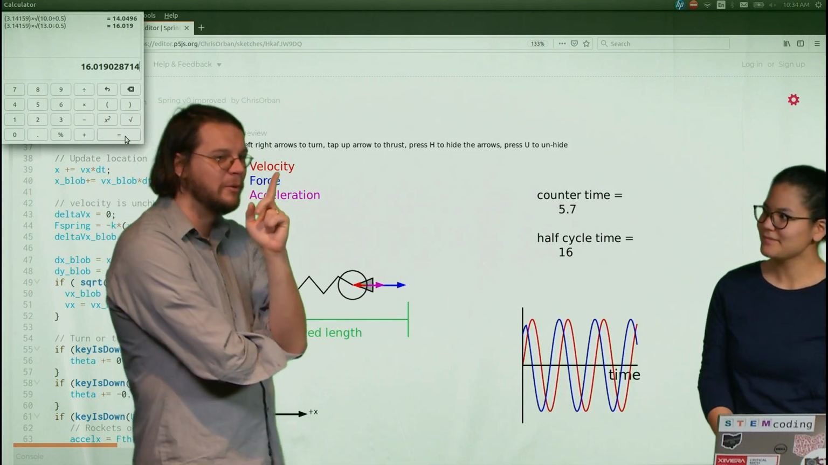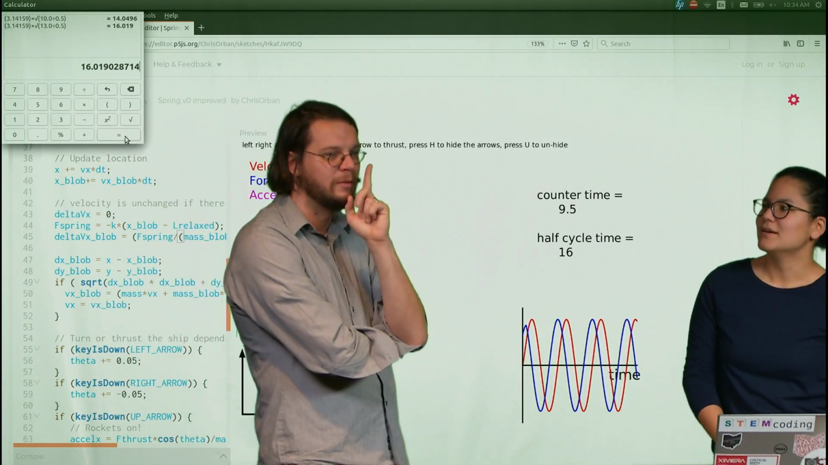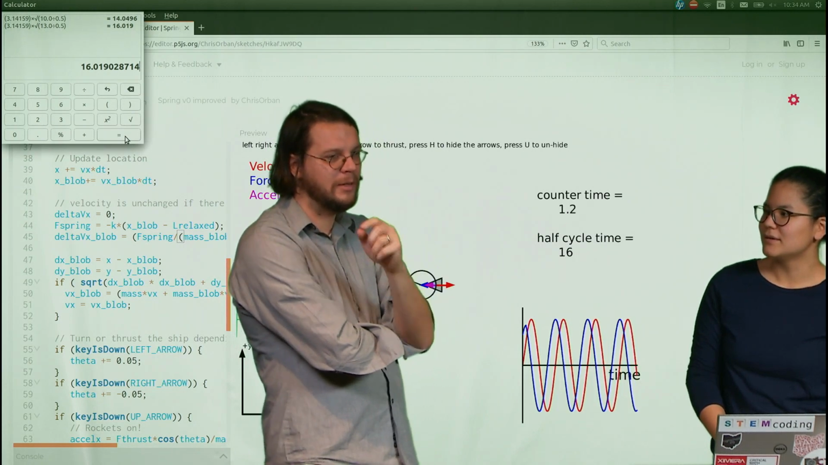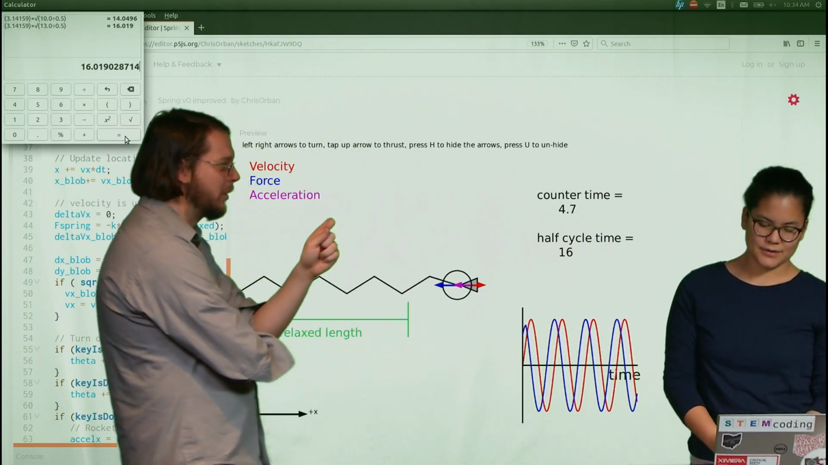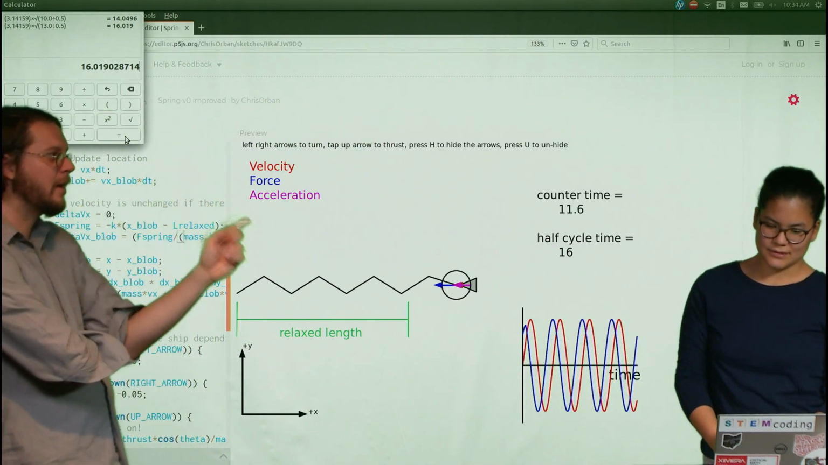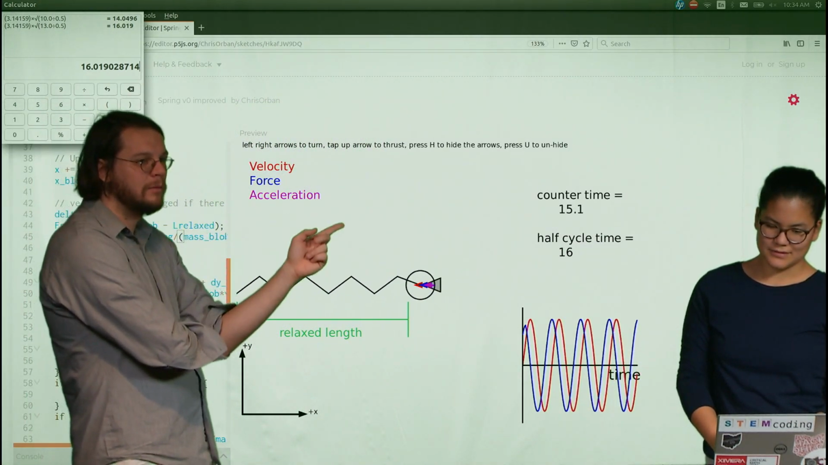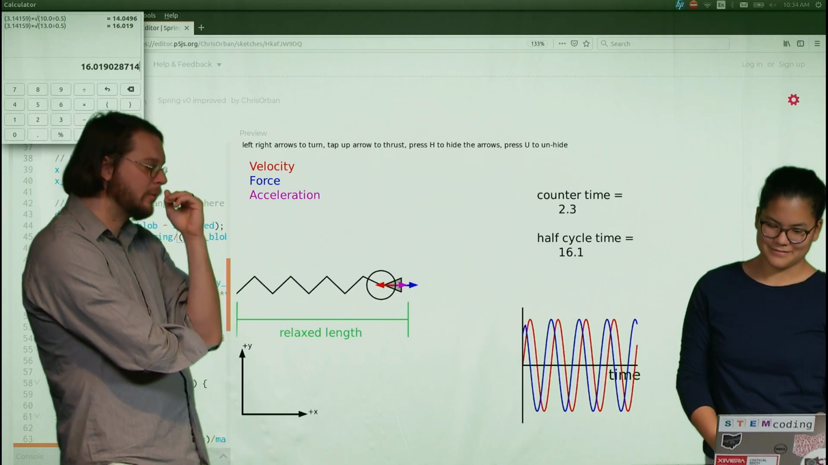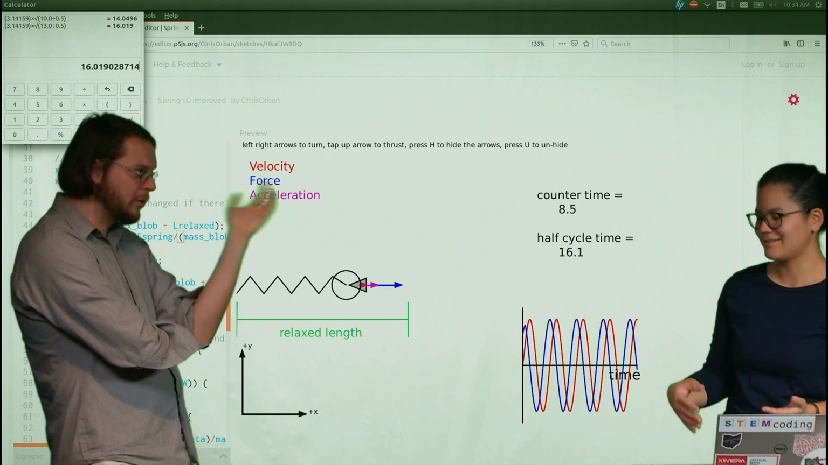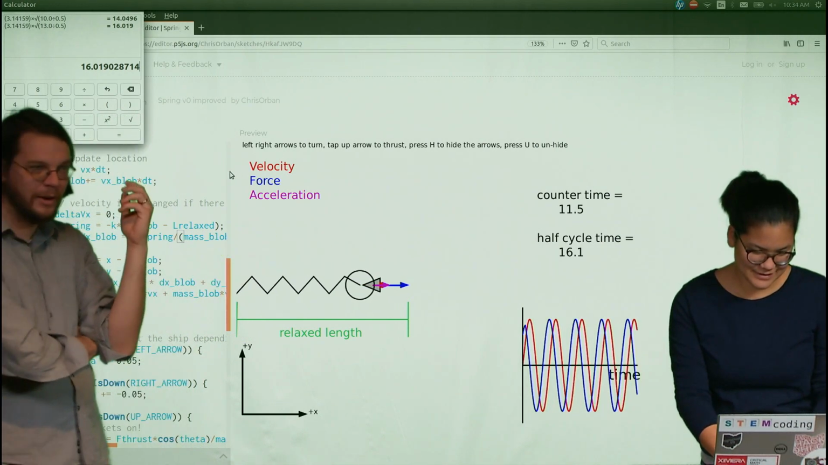Now here's the thing. Go ahead and run the code, but instead of having the ship fly into the blob, just give the blob an initial velocity and see if that matches up. Because what half cycle time should that have if the ship is not collided? Well, it should go back to 14. Should go back to 14, right? So let's see if that happens.